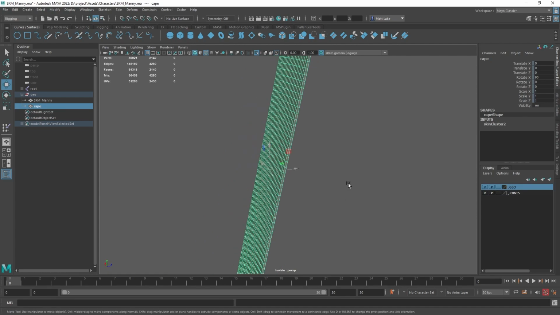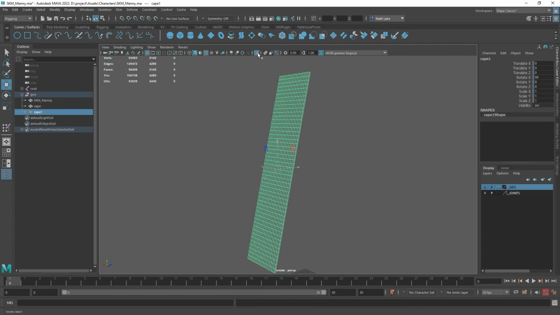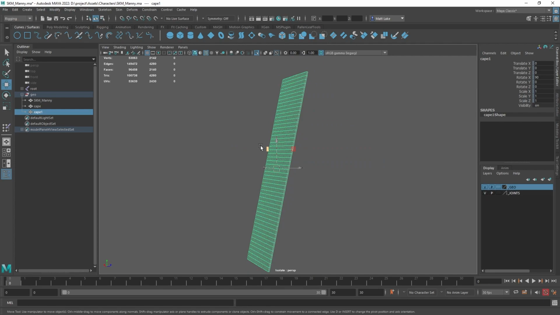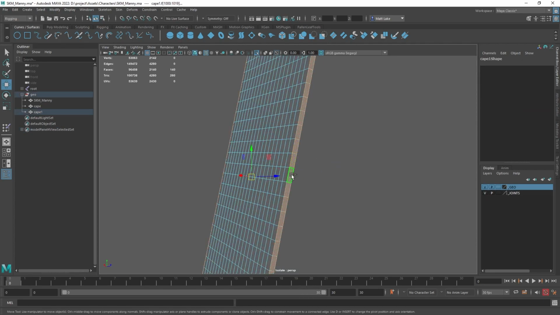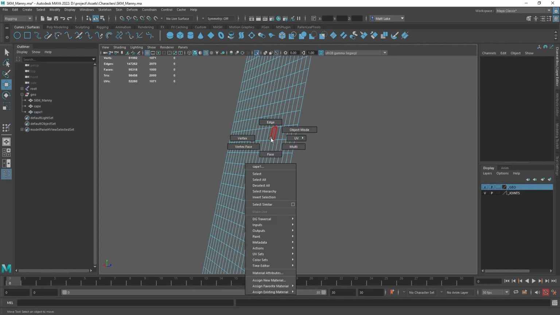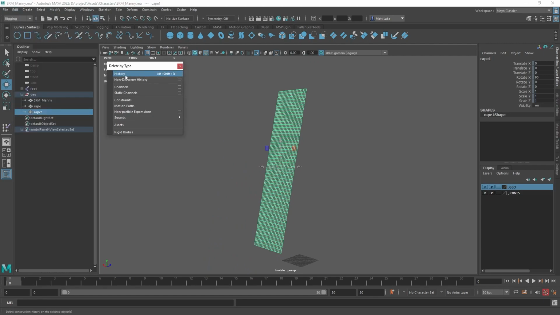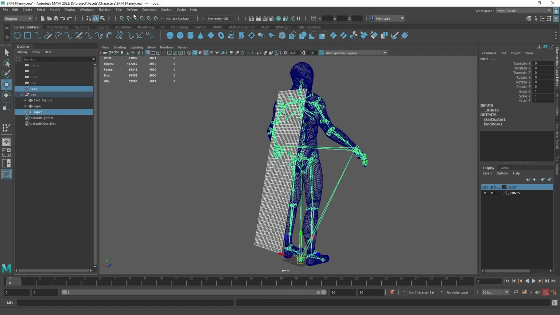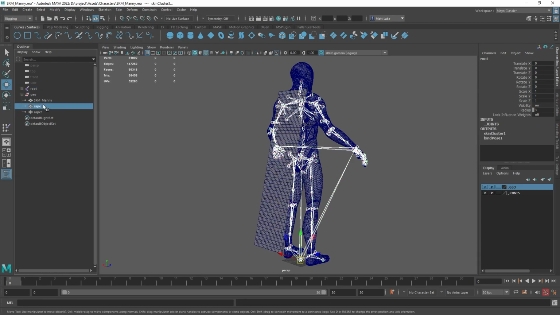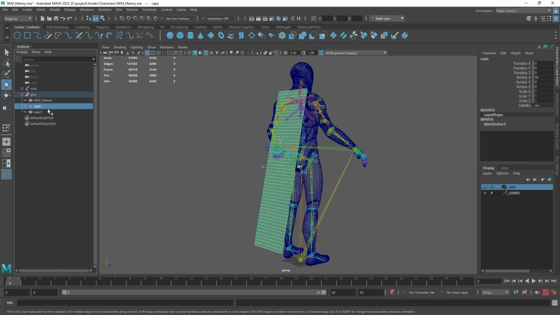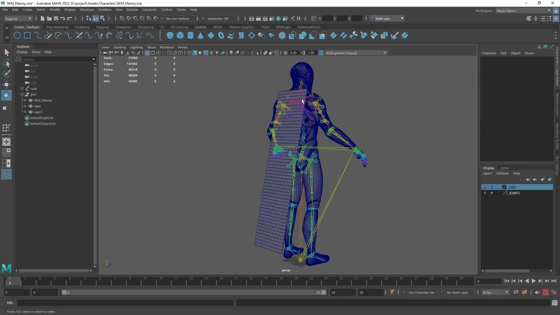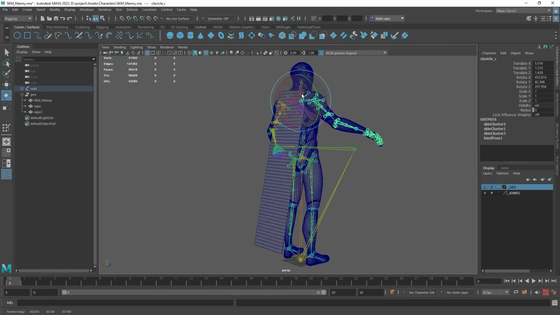So let's start off by just duplicating this mesh, and we'll just isolate that by itself. And we're only going to need one side, so let's delete all the polys except the one side that we need. And let's do a delete history on that, as we need a clean model. And let's skin that back up to the skeleton. And we're going to need to copy the exact same weights from the original cape onto this one. Let's do a copy skin weights. And then we should have two meshes which are exactly matching.